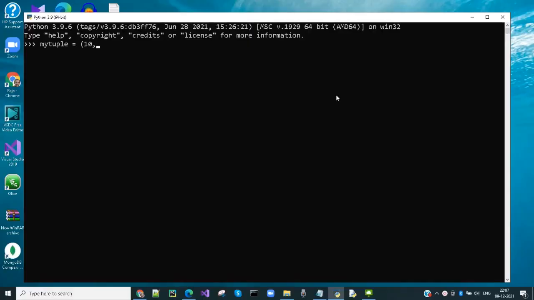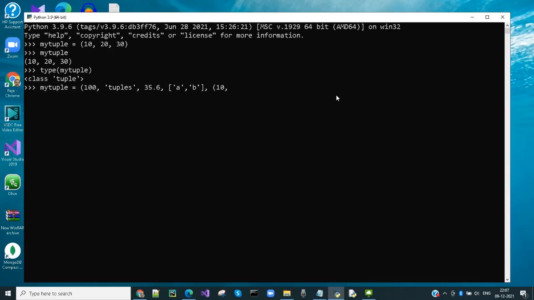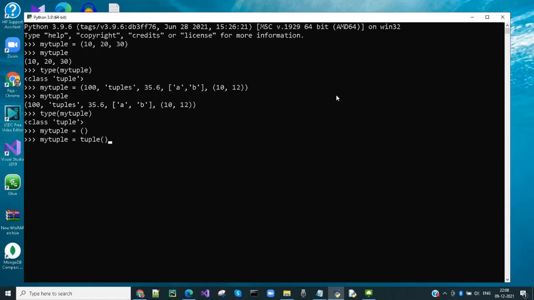Let's create a tuple with some items. Now let's verify the data type. Let's create a tuple with mixed data types. And the type is tuple. To create an empty tuple, we just need to use open-close round brackets. Also, an empty tuple can be created using the tuple function without an argument.